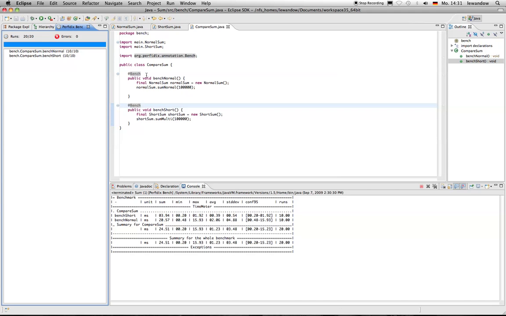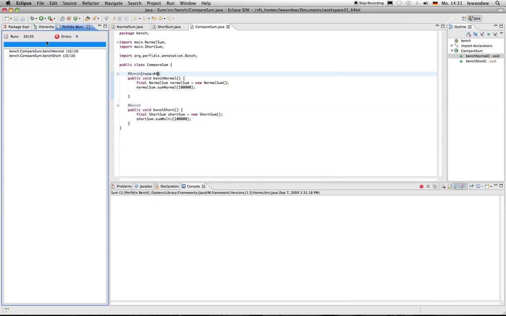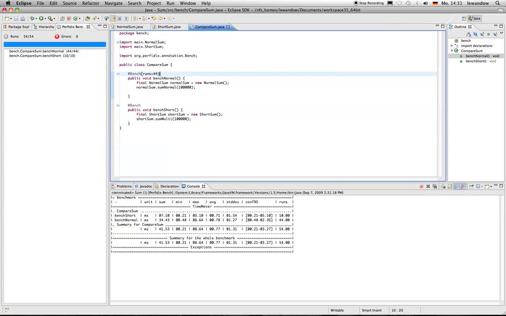Okay, you can specify another value for the runs for each annotation. For example, 44 for the first one. If we start again, you can see here that we have 44 now, as before. Okay, but we can also set the default values.